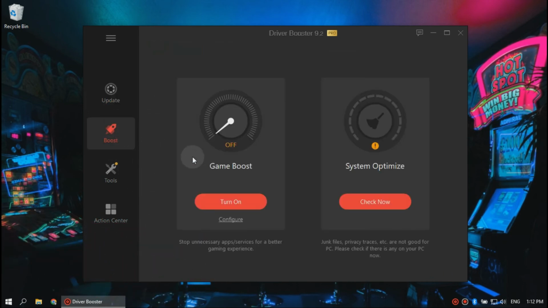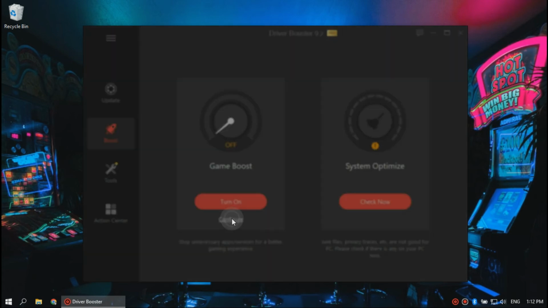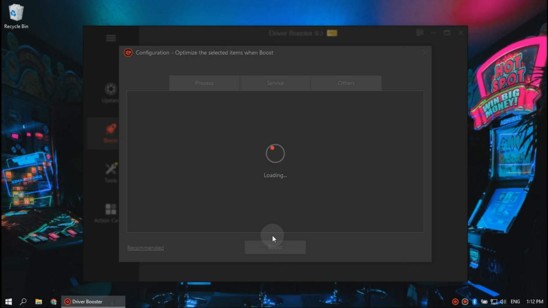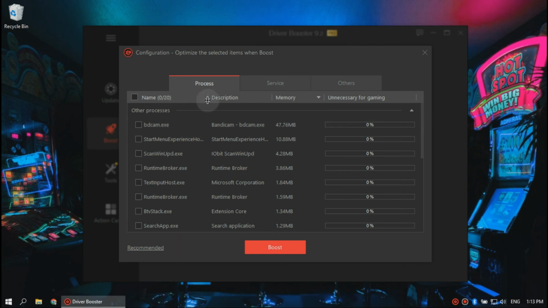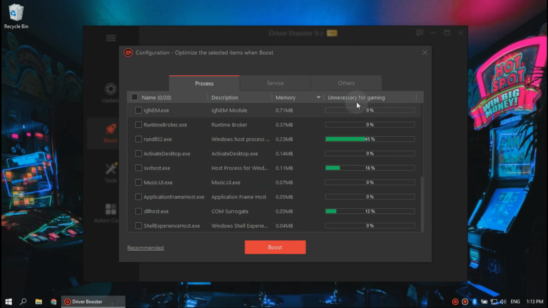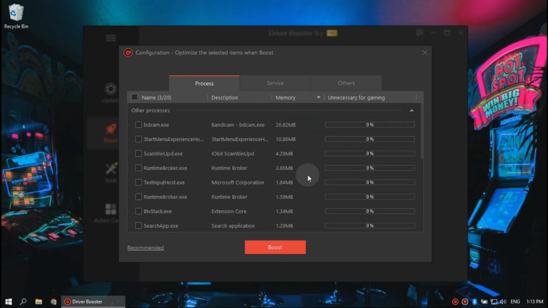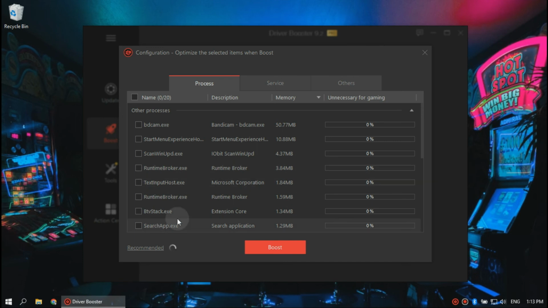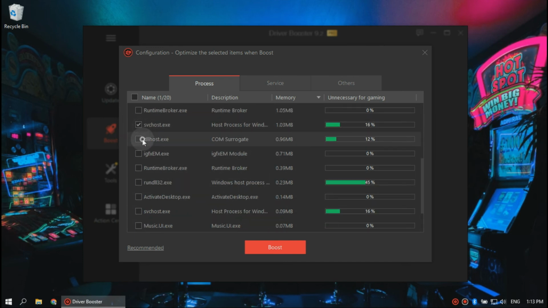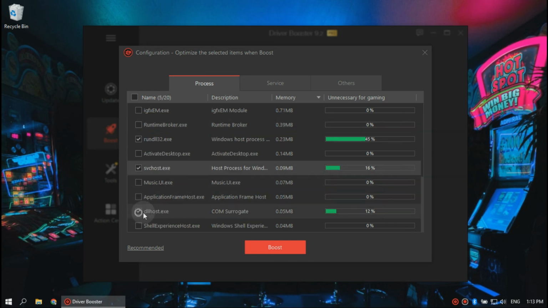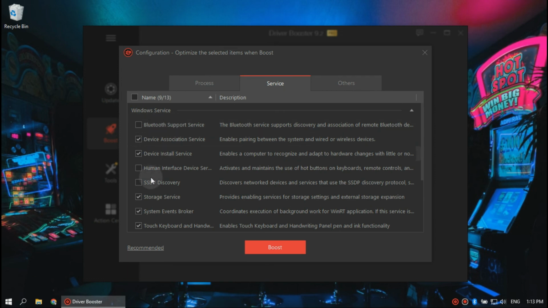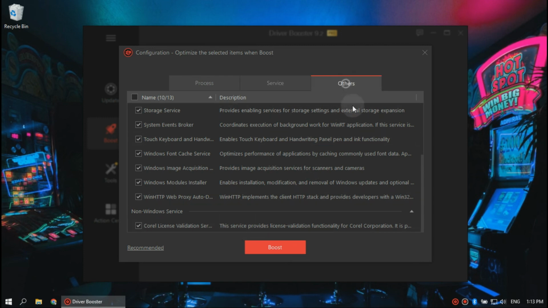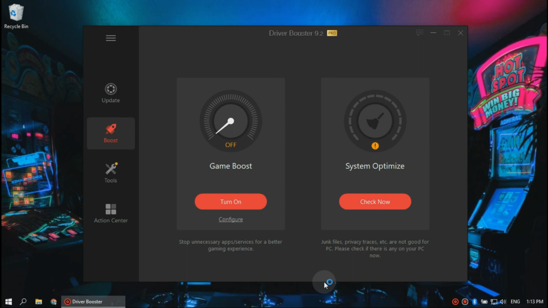Now click on Boost. This is the dedicated game boost feature that will stop unnecessary apps and services for a better gaming experience. So now follow me. Make sure you select the processes occupying your RAM and processor. And as well select all the non-Windows services. After that, make sure that all the checkboxes here are ticked and click on Boost.